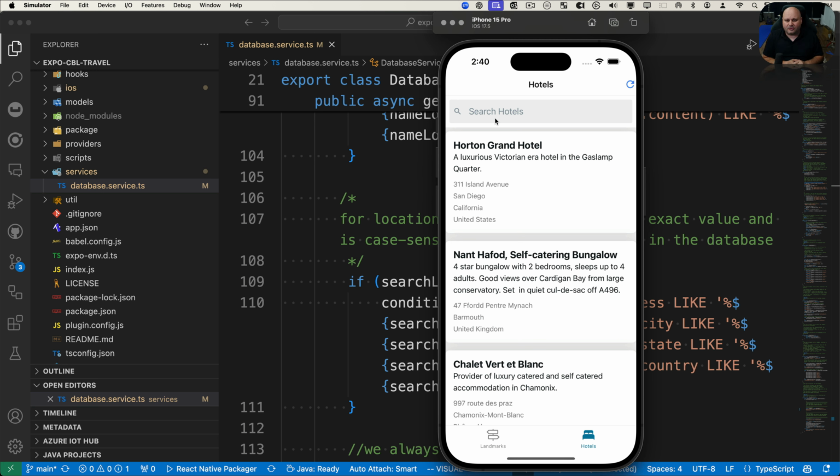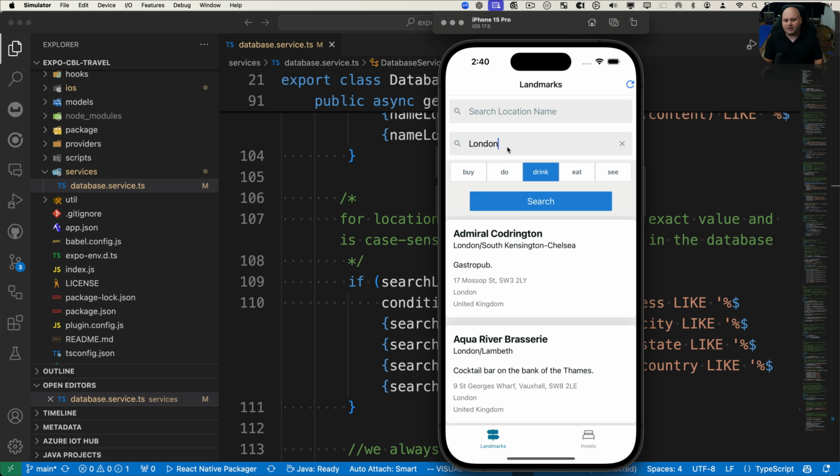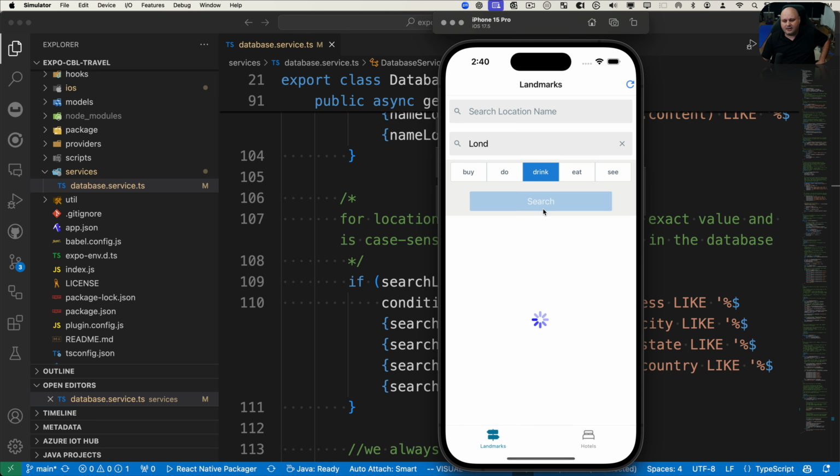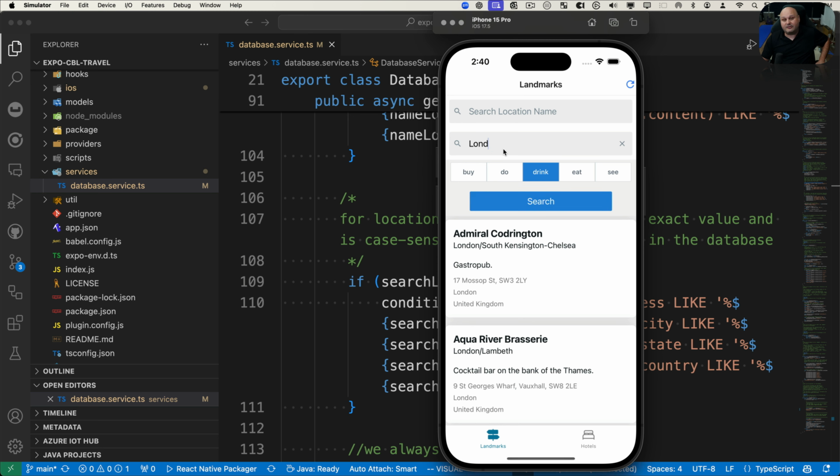Now, I'm going to give you an example here where over here in landmarks, if, for example, here we had London, I don't have to search for all of London. I can just type in LOND, hit search, and it's going to find London anyways because of that like statement. The like statement is just doing like a wildcard match.